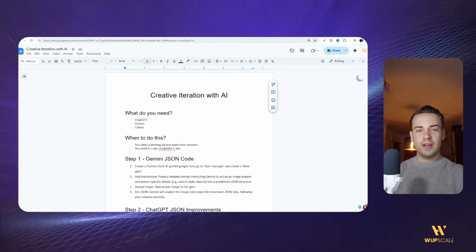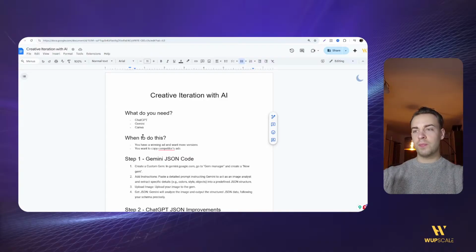So this call, we can say it's going to be creative iteration. We can also call it creating winning ads. There are multiple ways to phrase it. But basically, we are going to create some more winning ads today. You are going to need 3 tools, and even the free version of these tools should be enough. Maybe not for Canva, but you will need ChatGPT, Gemini, and then Canva also.